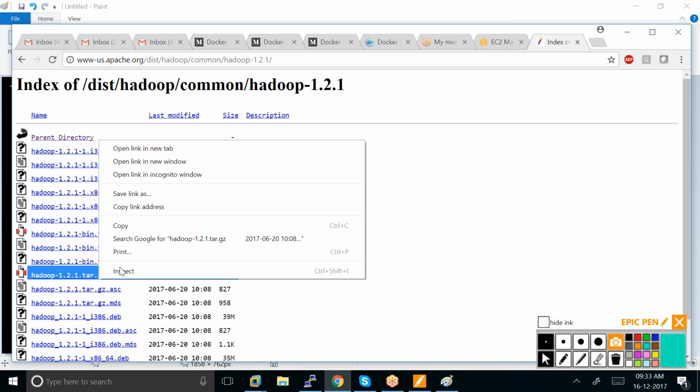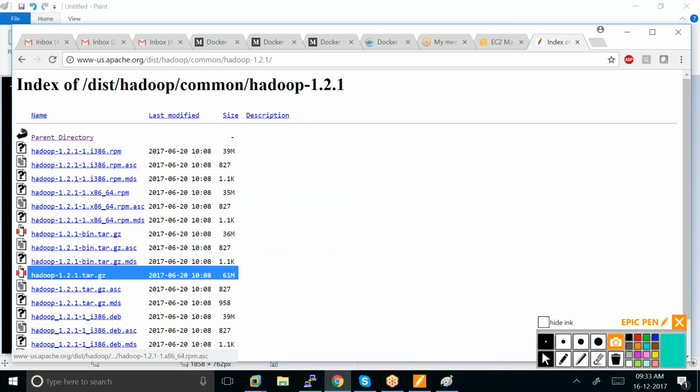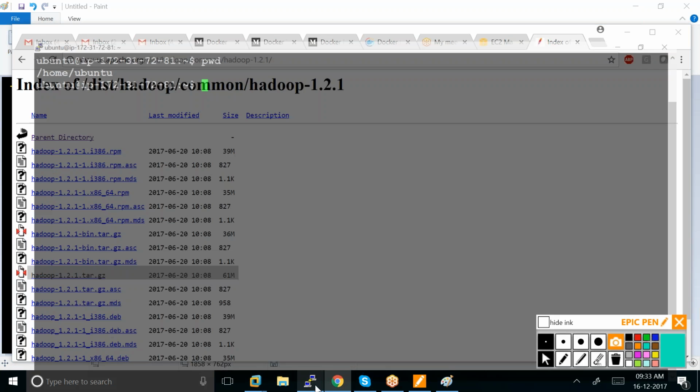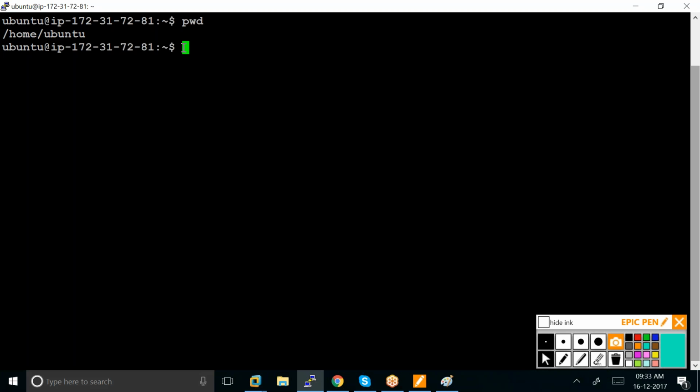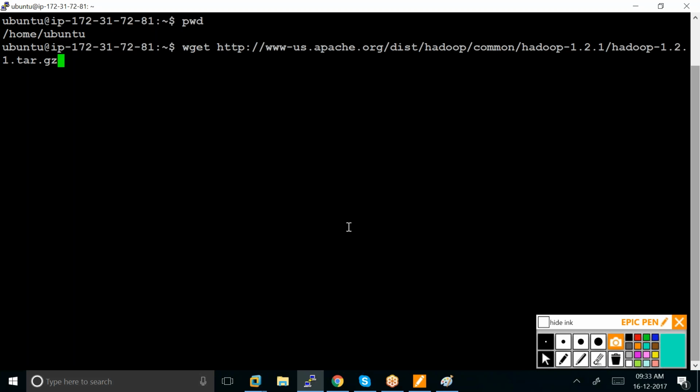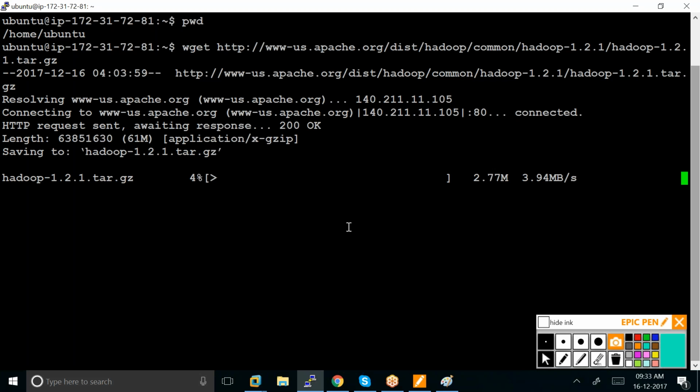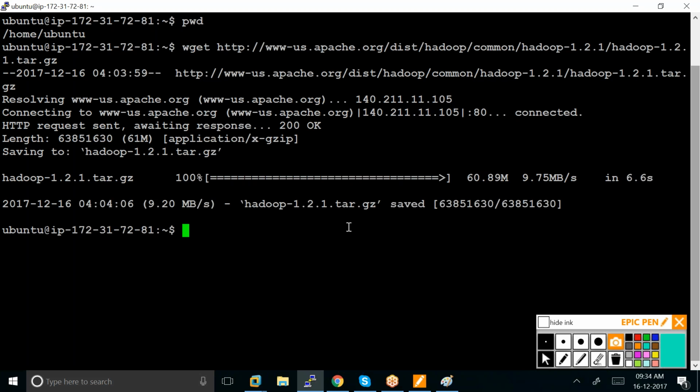Simply right click, copy link address, then come to your machine. The command is wget. Right click, and the address will be pasted. Now your Hadoop will be downloaded. wget stands for web get. To download a file from a particular server, you can make use of this wget command. Now if you type ls, you can find the Hadoop tar.gz file.